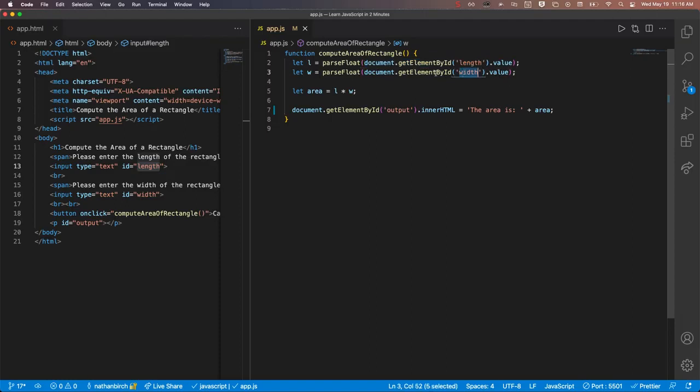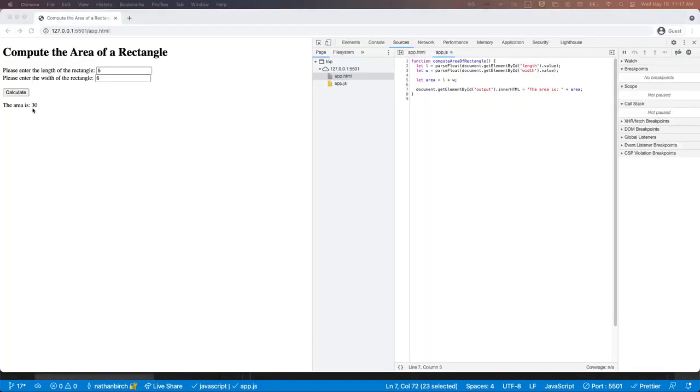Okay, we'll do the same thing with width. We'll parse float, get two numbers. We'll compute the area by saying length times width. And then finally, we'll say, hey, find the ID of output in the HTML body, and then assign this to its HTML. And that's how we had that pop up in the HTML of our document. So it looks like that.